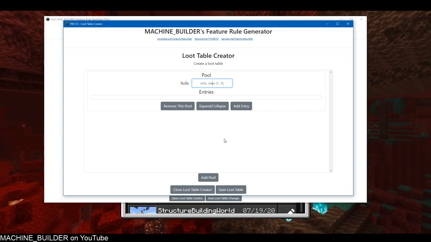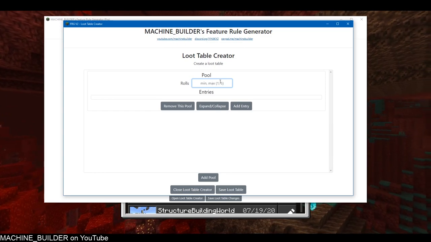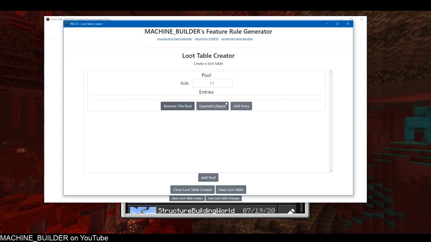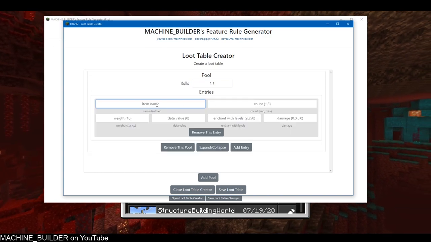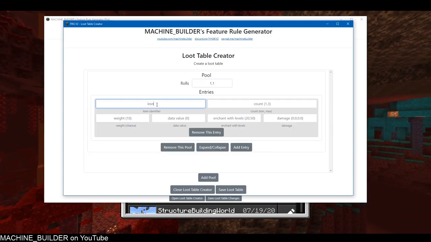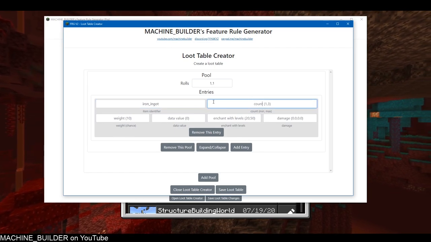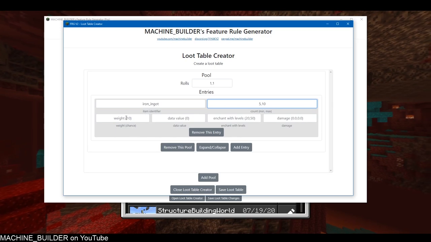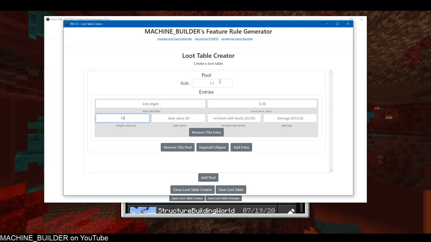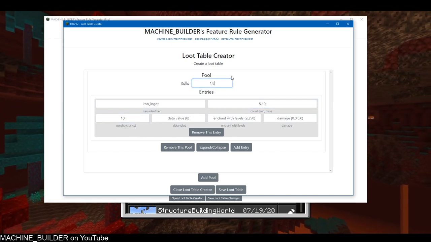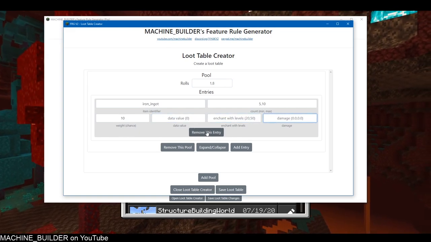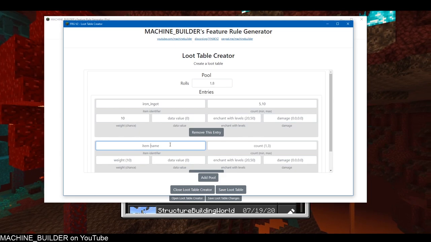I'll do this. So this pool can have a roll chance of 1 to 1, and then add an entry, and then I'm just going to call this one iron ingot, and then it's going to have 5 to 10 iron ingots, weight 10, and I'll increase the rolls to 1 to 8. Data value 0, don't want to enchant it, don't want damage, add another entry.